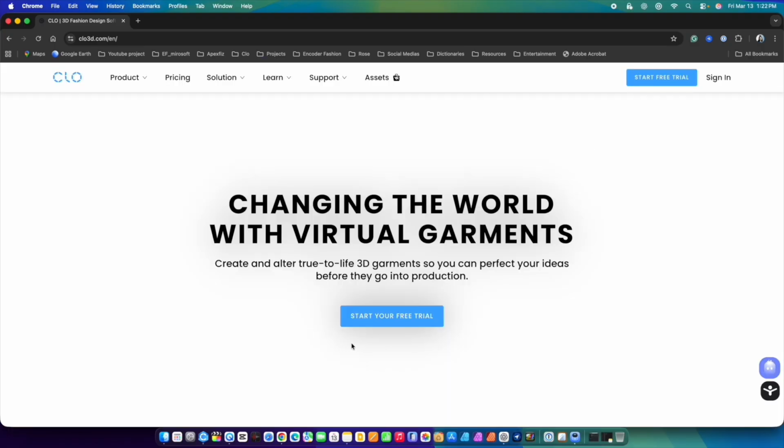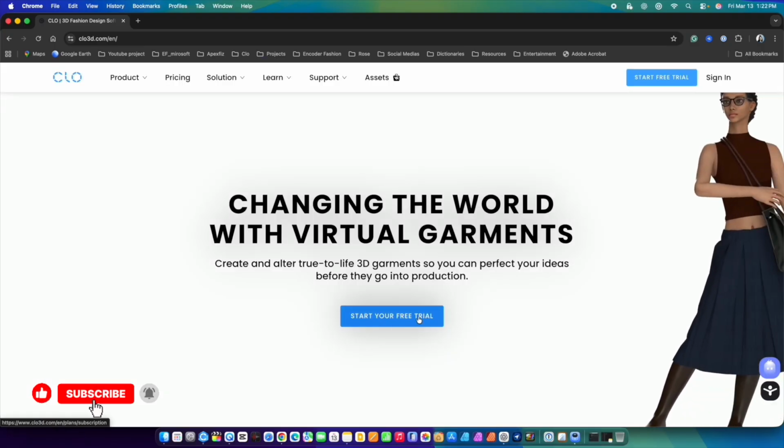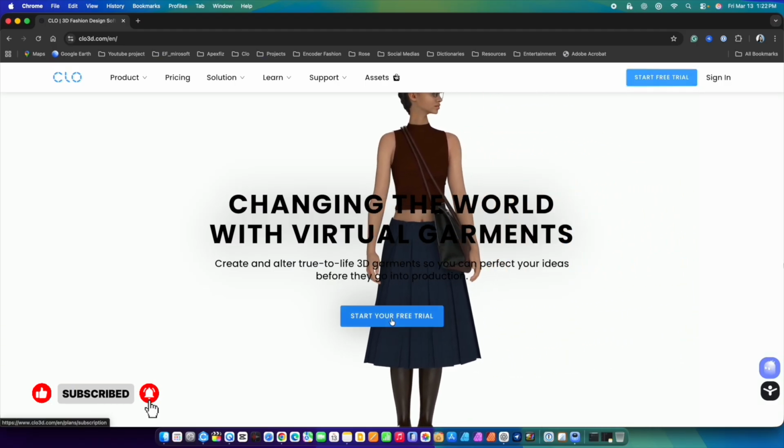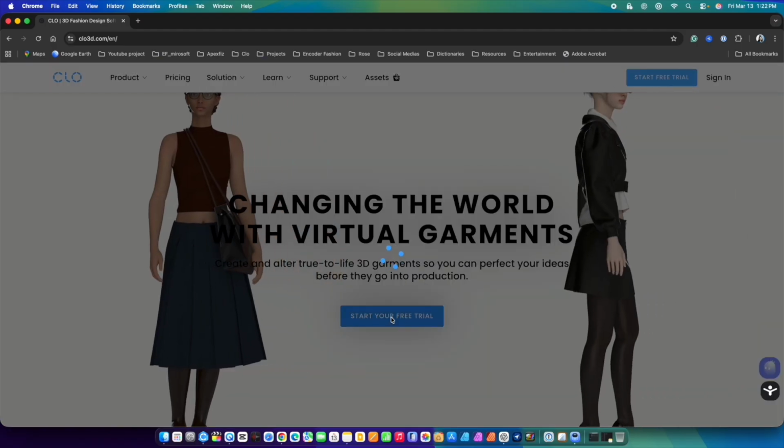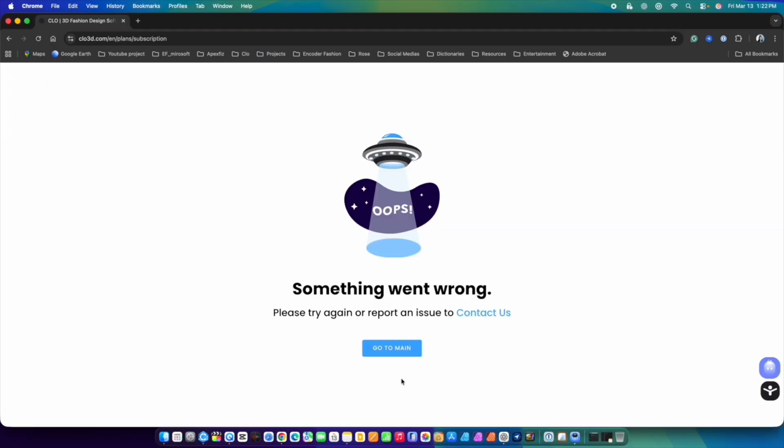After I signed out, you can see this button right here, start your free trial. I can start a free trial here or right here. You can click one of these. So start a free trial. Okay, so something went wrong. Go to main, click on that. Still doesn't work. So what happened?